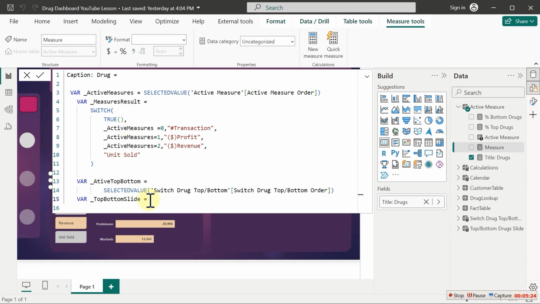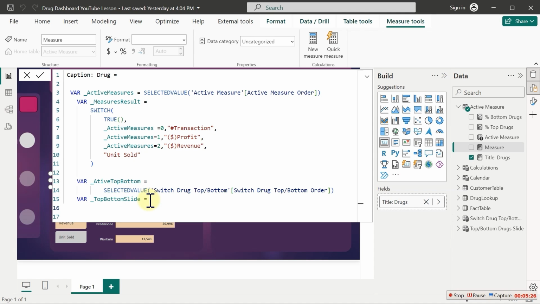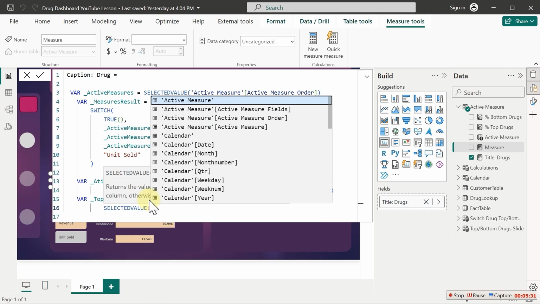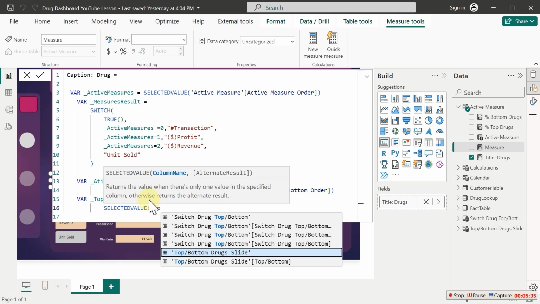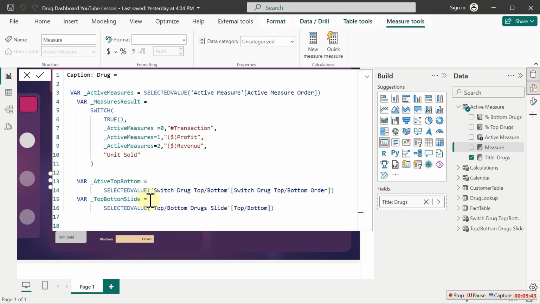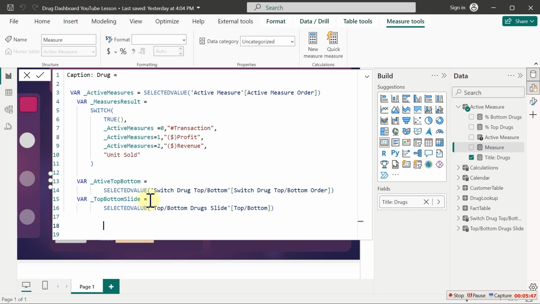Now from here we just do selected value, and we're going to do top bottom slide, and I close top bottom slide. Sorry, here we go. All right, so we have created all the variables we need to create. The next thing right now is to actually start to get things done the way it should be.